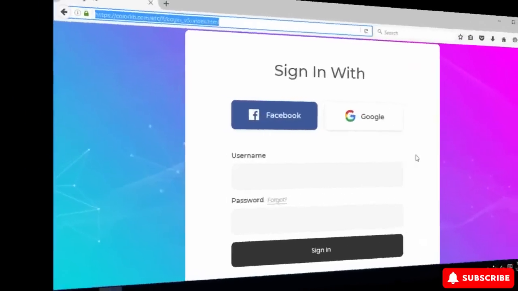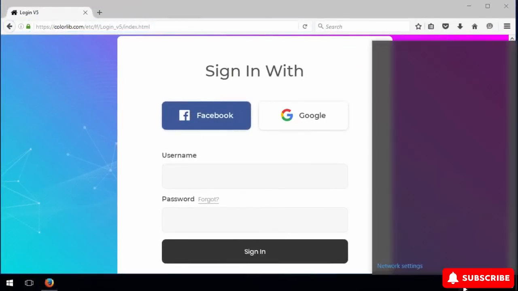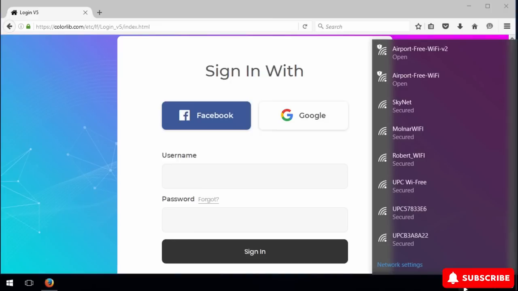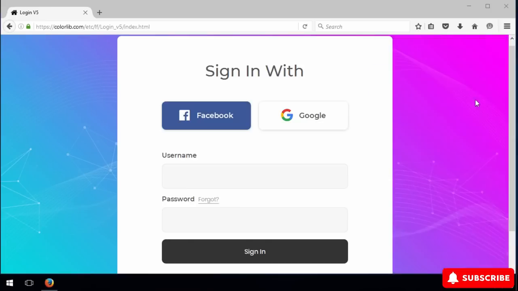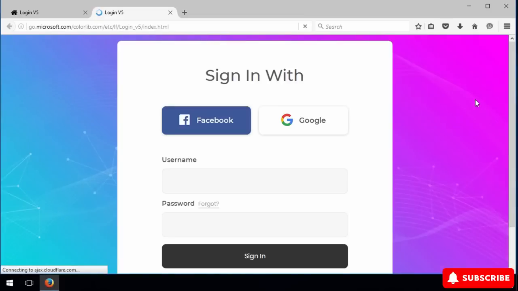So let's go to the victim machine and click on the wireless icon. And you can see I'm no longer connected to the network because the deauthentication attack is disconnecting all the users from the network. So the victim will think there is something wrong with the network and he may try to connect to the version 2. And he will be redirected to the fake login page, which looks exactly like the original one.